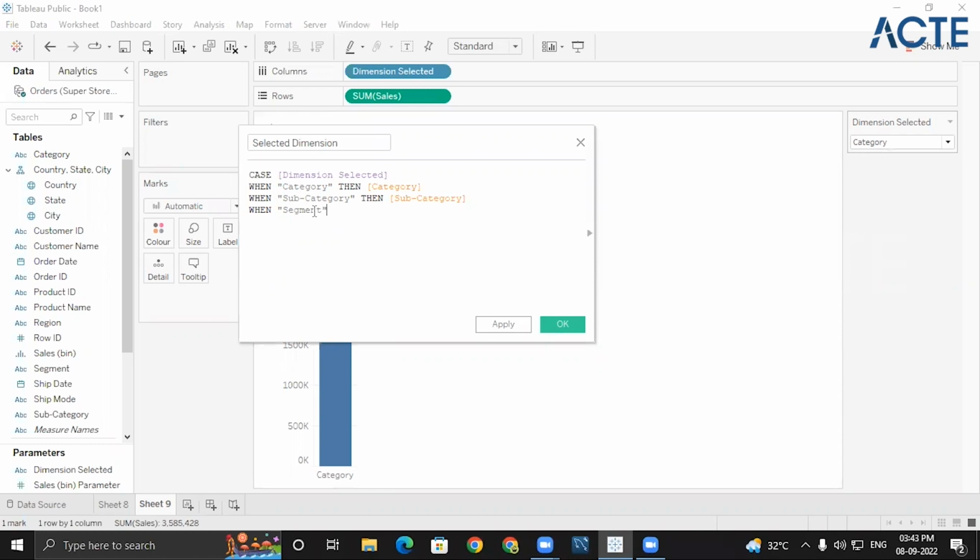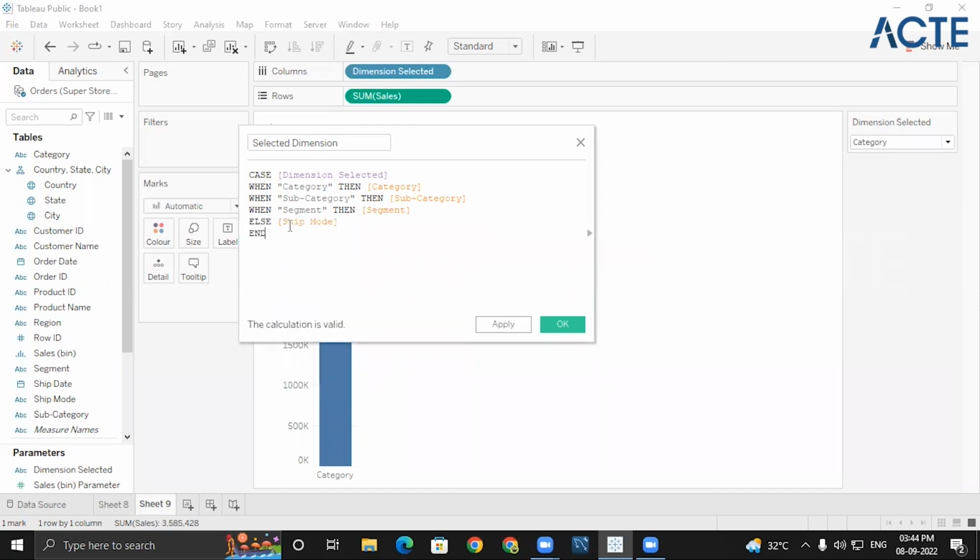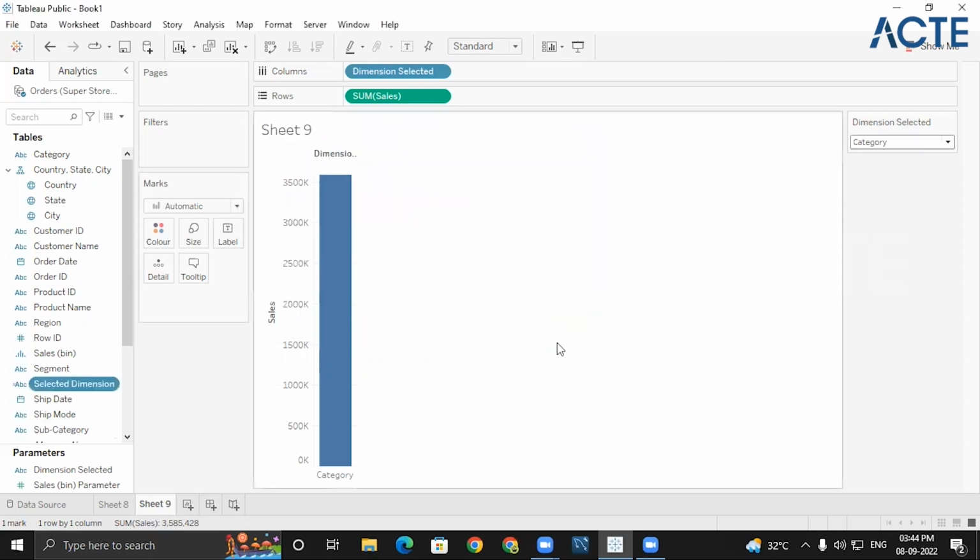I have created it the same way. Then I need to select segment, and else, because for the last condition, else, just select maybe category, subcategory. What else remains? Ship mode, right? Yeah, so I need to select ship mode, and then I need to write END as well, to let Tableau know the condition is complete. Now the calculation is valid, and I'll apply. Okay, it's applied.